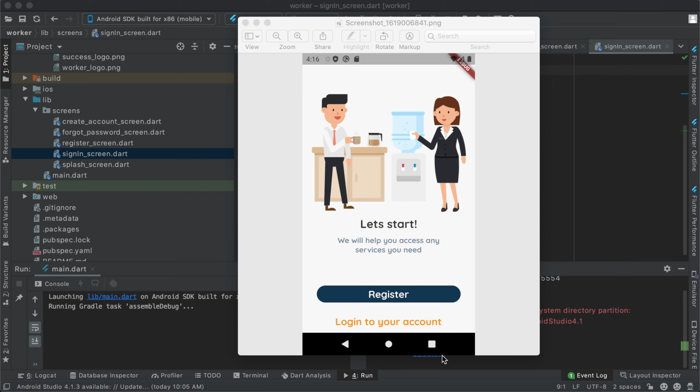In the last tutorial, I discussed how to design a splash screen programmatically, and now you can see in this screenshot that we have a sign-in screen where we have a register button and then a login into your account button. So in this tutorial we will discuss how to design this sign-in screen, how to design round buttons and a simple button. We will also discuss how we can style different kinds of text.